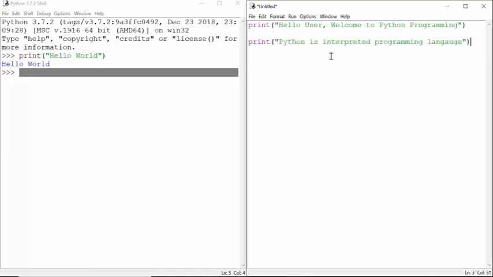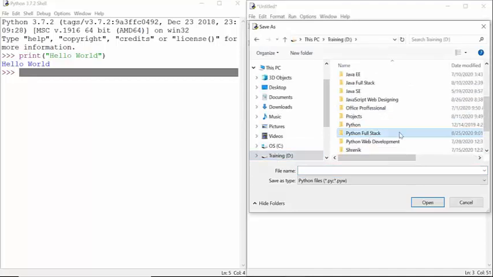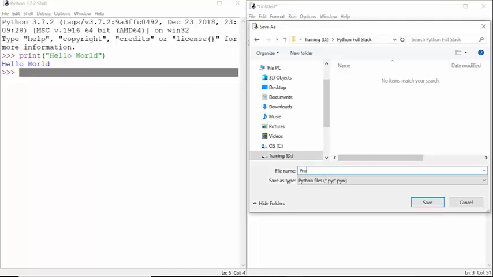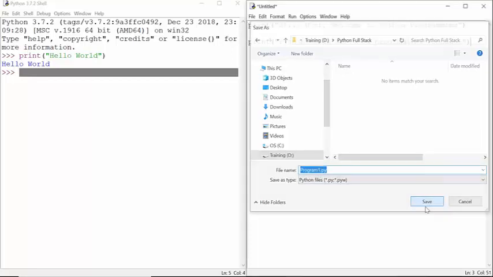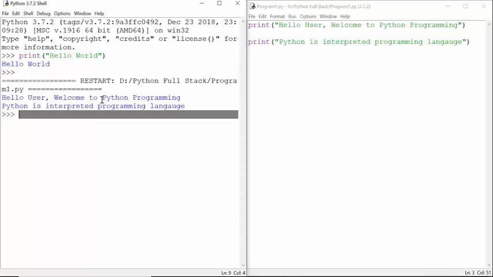and now I want to run this program. So first save the file. I choose one folder in the drive. Here I save my file. Remember the extension must be .py. Click save, and then the next step is you click on the run button, and here is the option Run Module. In the Python shell, the output is hello user, welcome to Python programming. The second statement, Python is an interpreted programming language.